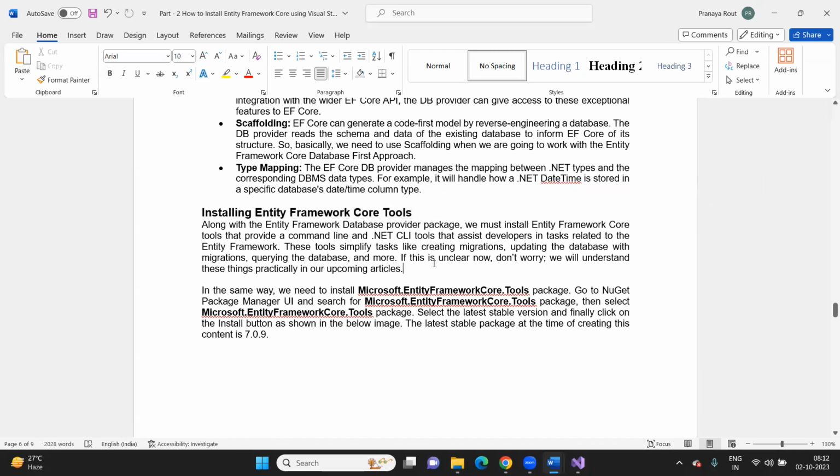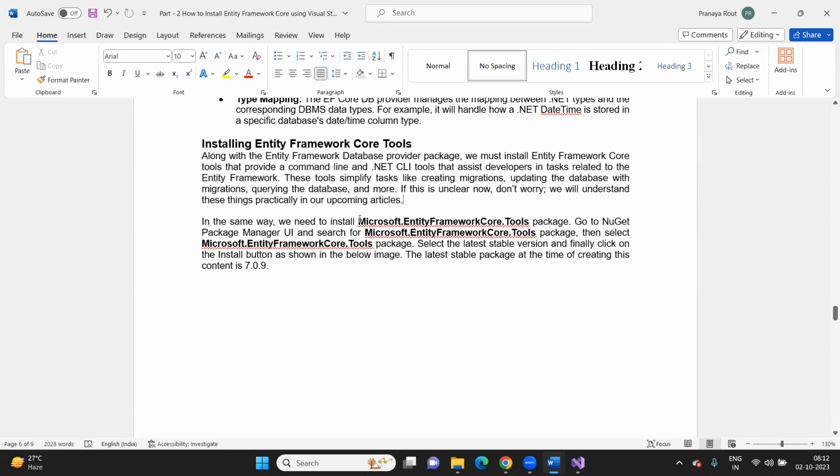Right? So for that purpose, what you need to do is you need to use Entity Framework Core tools. The way we have installed the database provider for SQL Server, in the same way, we also need to install this Entity Framework Core tool.